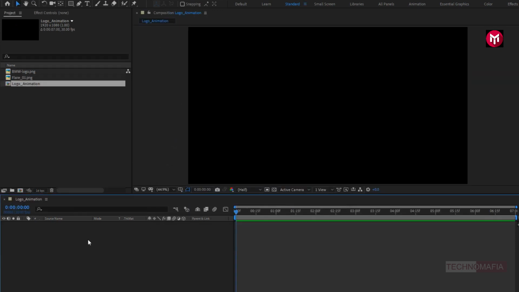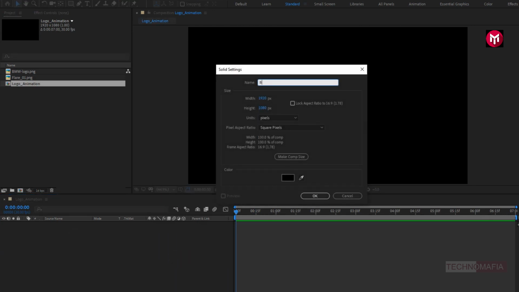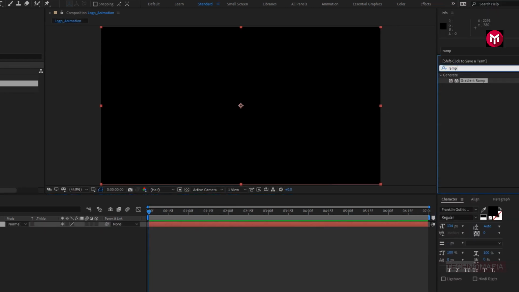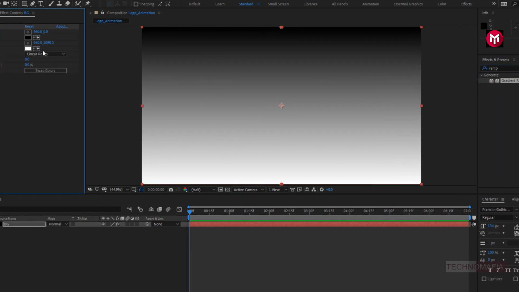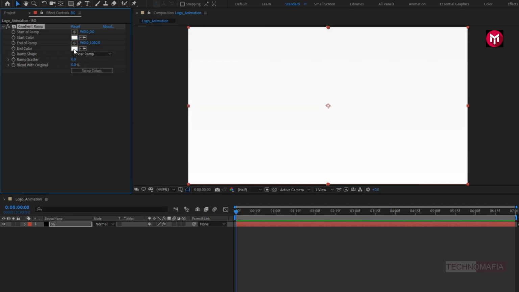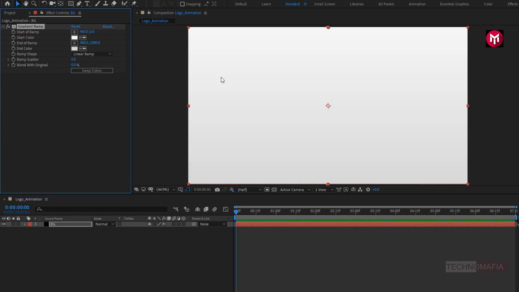Perfect. Now let's create a new solid. Name it as background. Now in Effects and Preset, search for gradient ramp. Add it to background layer. Let's set the start and end color. Here you can set any color you want for your background layer. Perfect. Set ramp scatter value to 300.